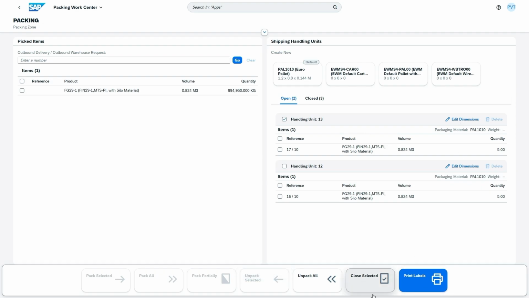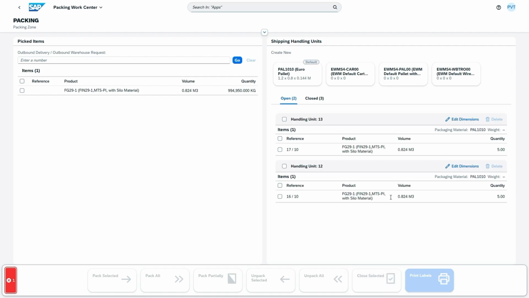Looks good. At this point, we can also print the labels for those handling units for shipping. We obviously don't have a Zebra printer or anything of the kind here, so I won't be printing the labels. But when all is said and done, we can close our handling units.